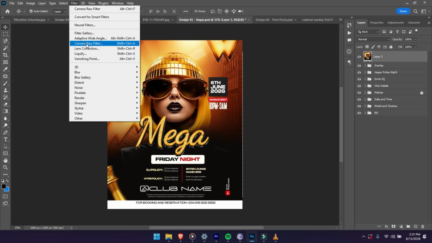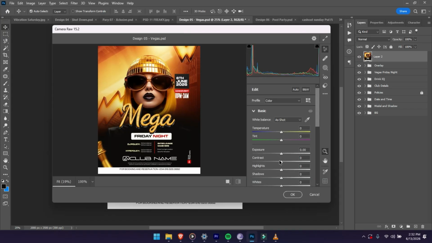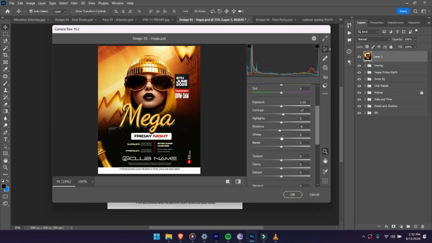Since we want to create a new one, we use this. But if you want to apply the previous one you created, you can use this, but we don't want to apply the previous one. That's why we're using this option. Okay, so click on it and give it some time to load. When you get here, what we have to do is just adjust this contrast a little, and also you can bring the shadow down like this. You can just play around with this, depending on your image or what you're working on.